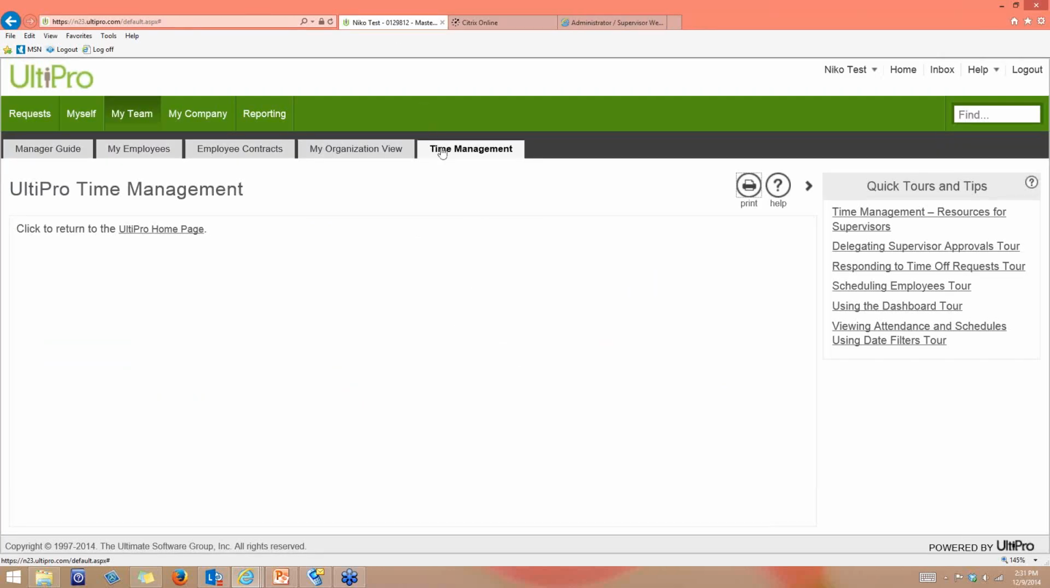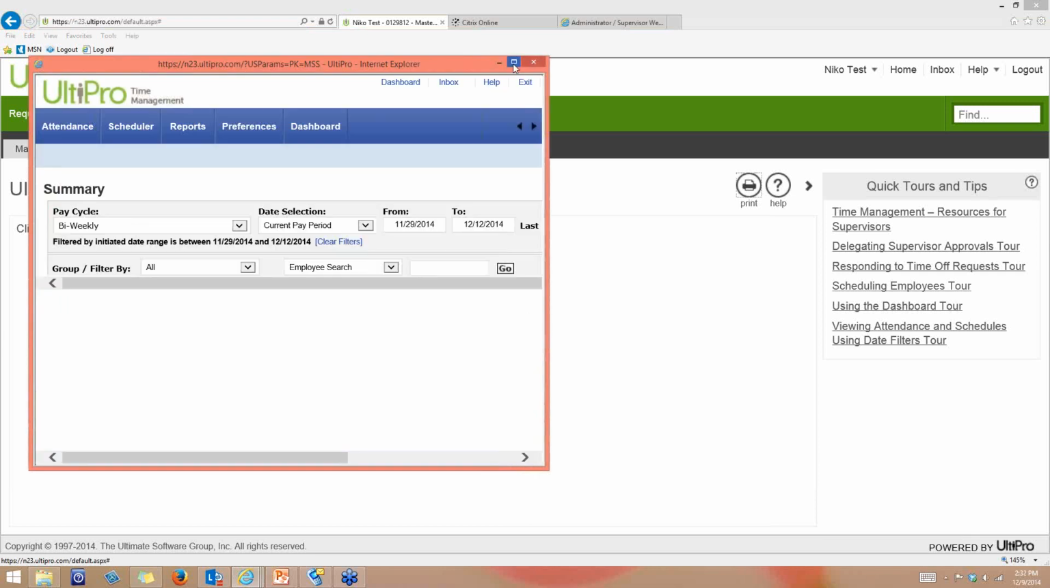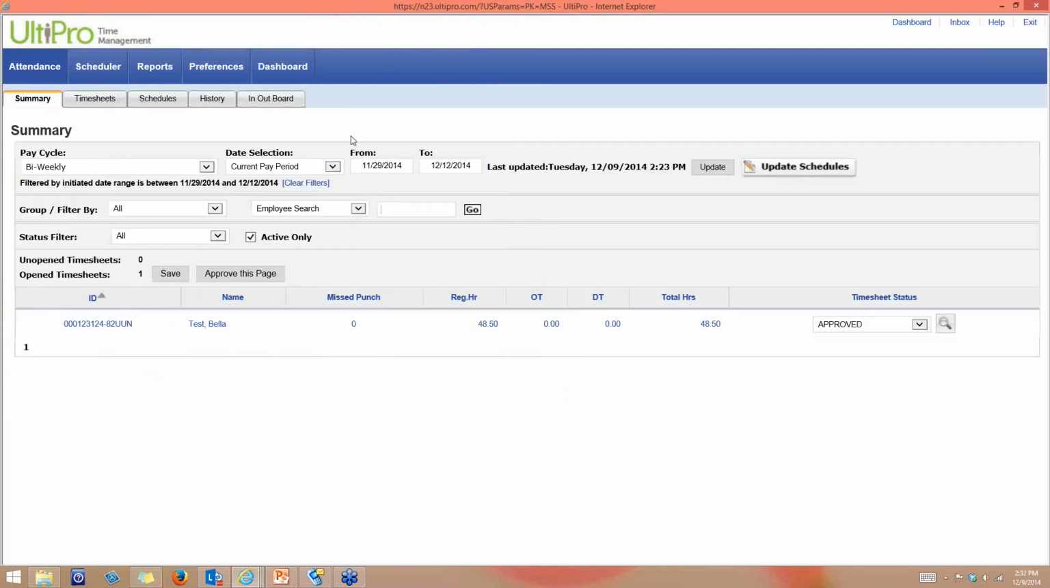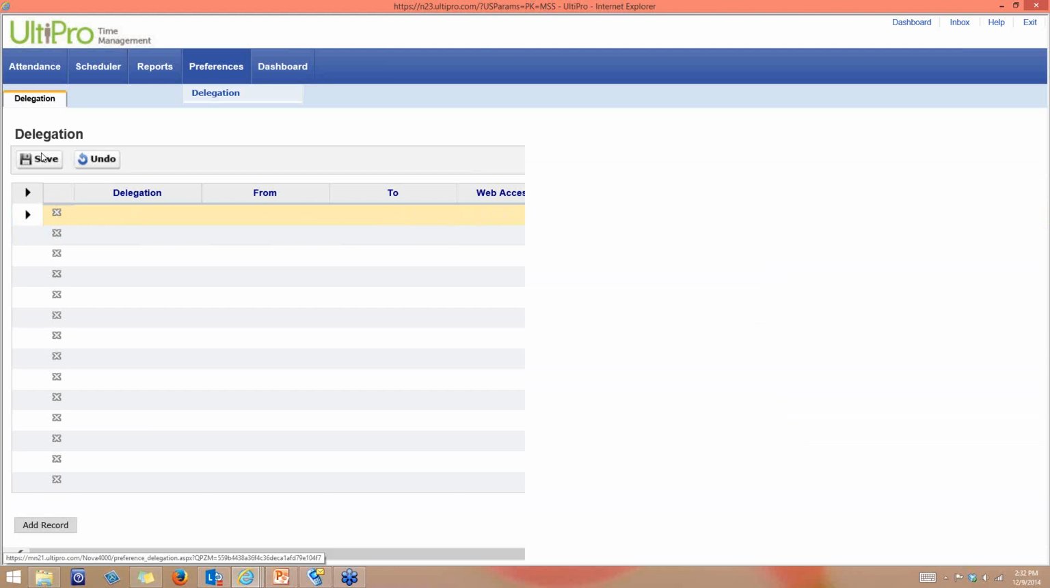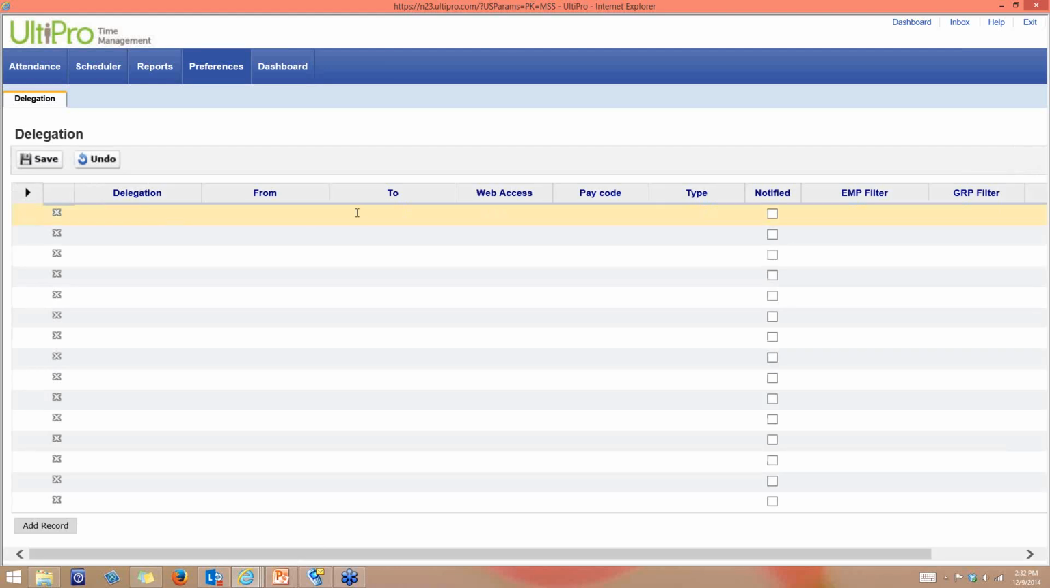If I sign back in as the supervisor that we've been demonstrating today, I selected my team and time management. I can go back to preferences and delegation. If I choose that I no longer want the supervisor to be a delegate, I can cancel it. Or if the date just came and went, the delegation will automatically cancel on its own. But if I change my mind, I can click on the X, it will become red, and I can select Save, and my delegation to that supervisor has now disappeared.